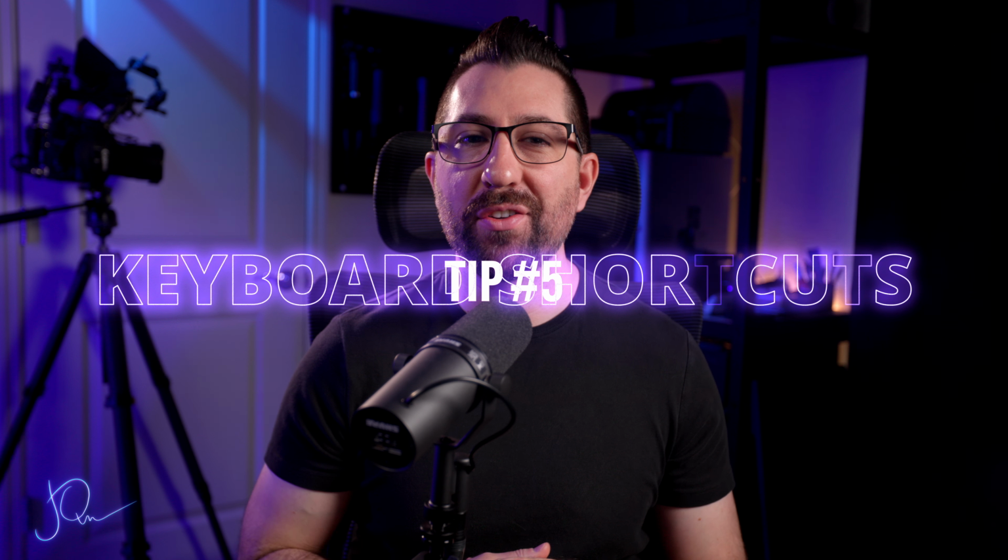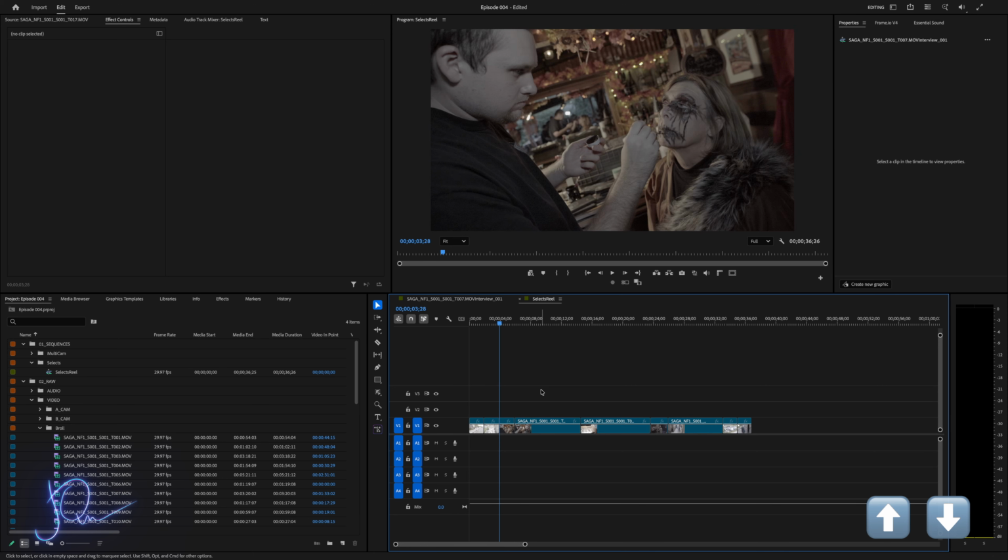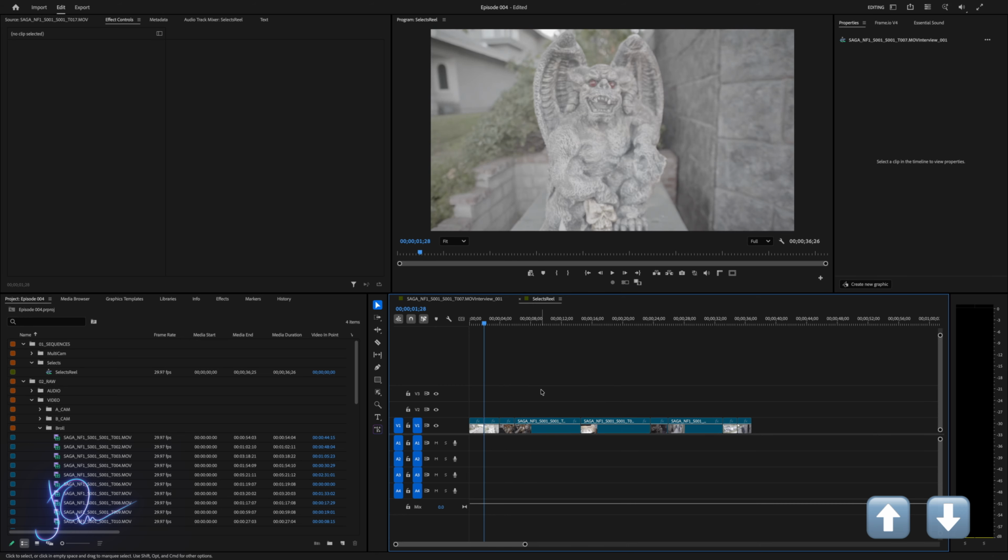Super handy. Tip number 5, keyboard shortcuts. This is always the way to make your editing a bit faster. Learning a few keyboard shortcuts really does make a big difference. So here's a couple. The up and down arrows jump to the previous or next clip's edge.